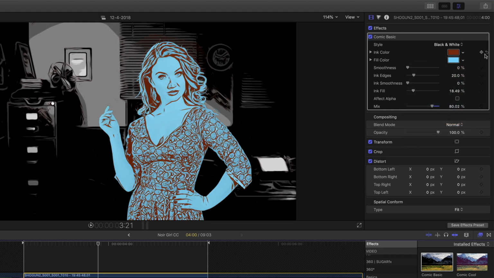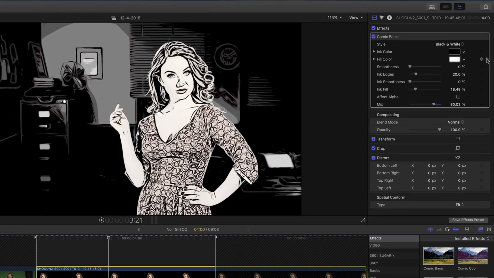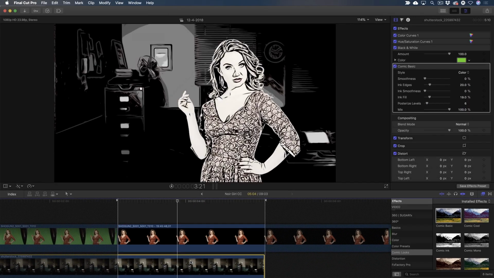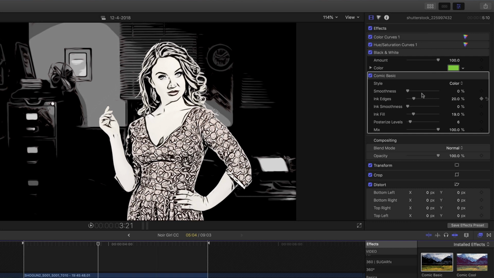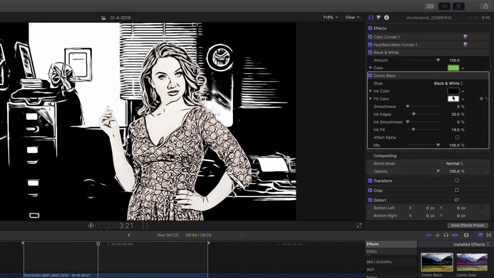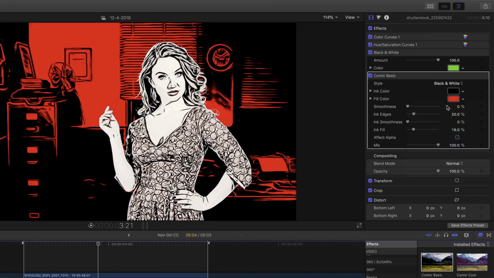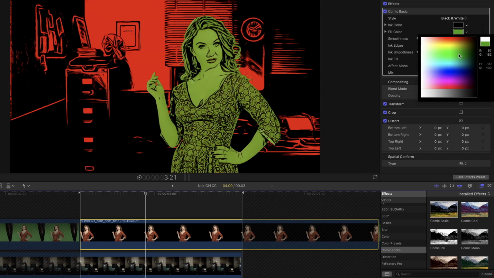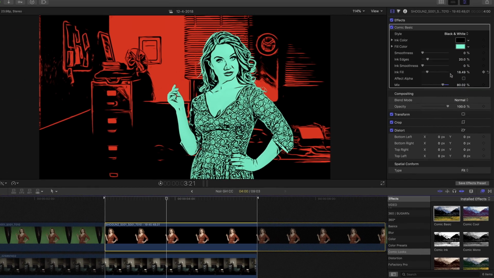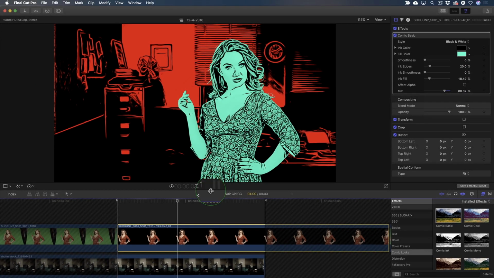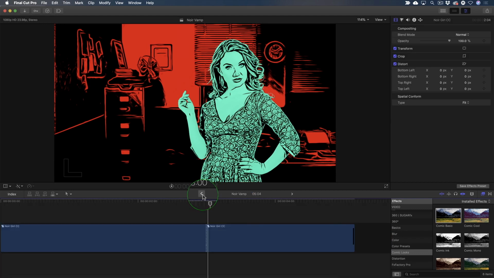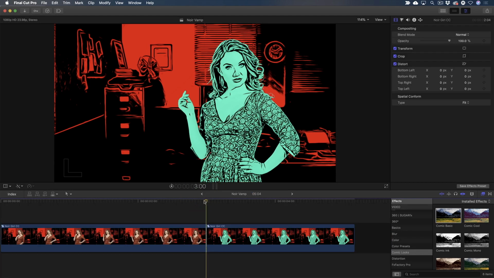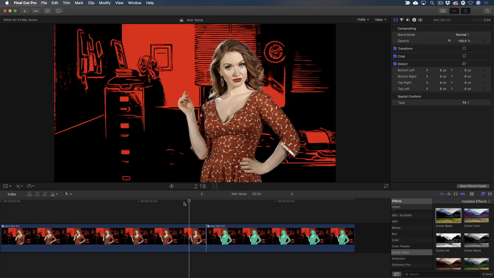I'll reset these, then come back once I've chosen the look and color of the background. I'll select the background, then set the style to black and white. Then choose a vibrant red for the fill color. I'll then select the girl layer and set the fill to a minty green to create a sharp color contrast between the girl and her environment. Next, I'll jump back to the parent timeline by clicking the back history button. Now, if I scrub over the edit or play back, the image freezes with my comic effects applied.